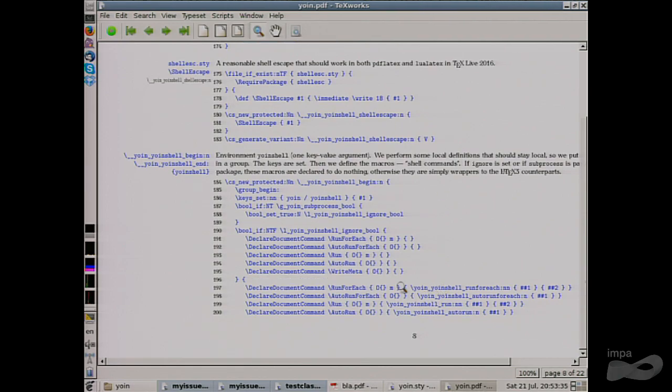You can make the shell ignored. So if you have multiple production versions and you want to switch between them, you just add the key value ignore. And it will just ignore all the run for each and run and auto run or whatever. So these are all things you can do.